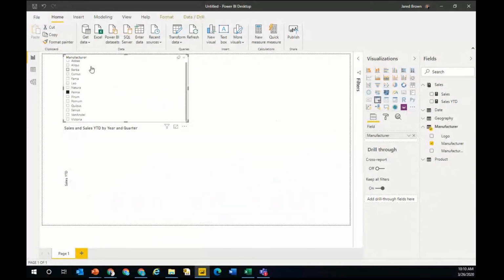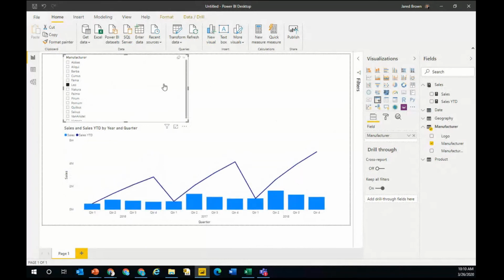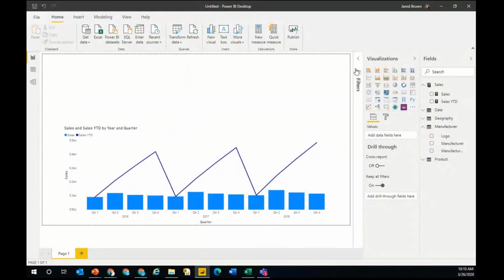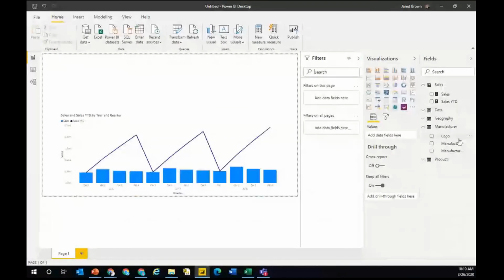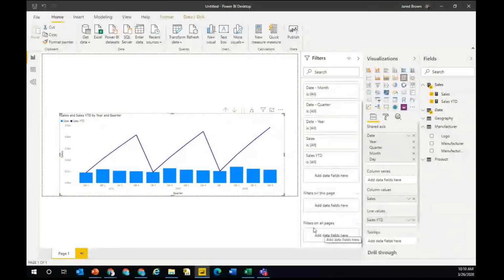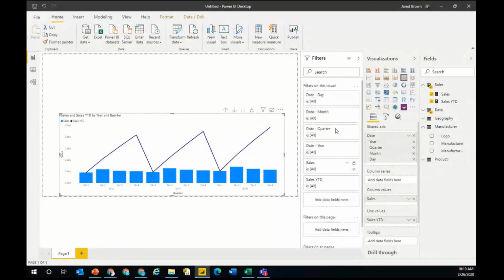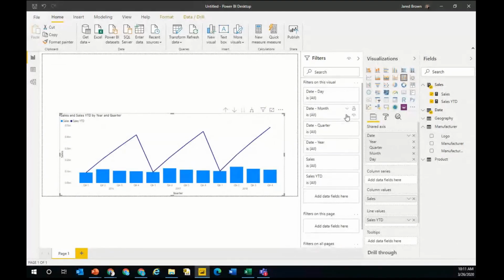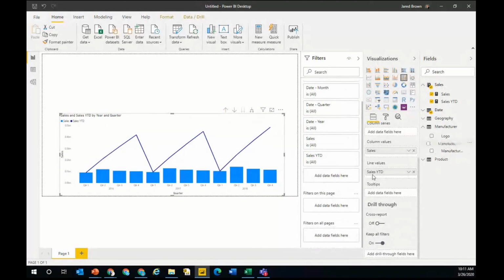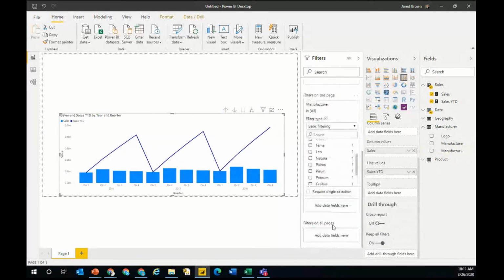If I didn't want to give the end users the ability to pick between these different options, I could delete this and I can add it instead as a filter. I can add it as a page filter. Let me click on this visual. I could add as a page filter, an entire report filter, or even just a visual if I wanted to. In this case, I wanted it on this page. So this page is limited to Van Arsdale.